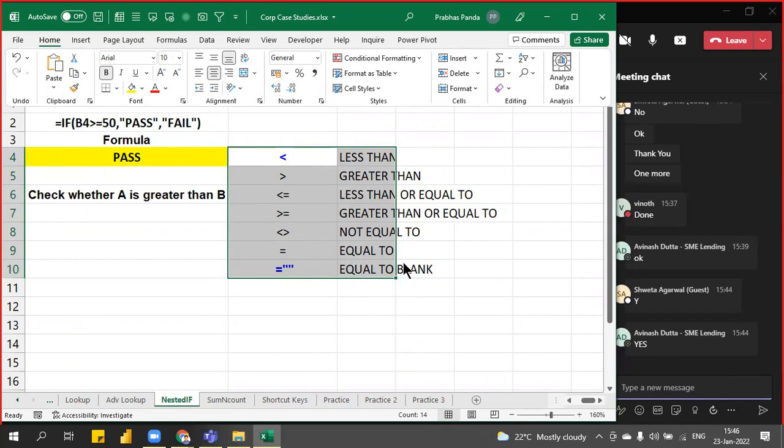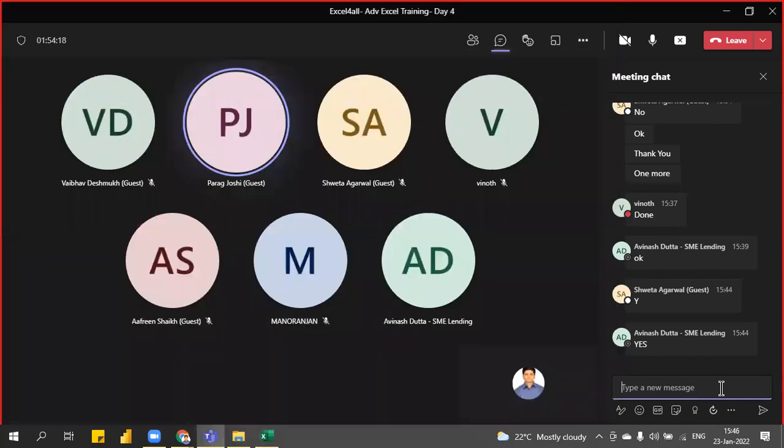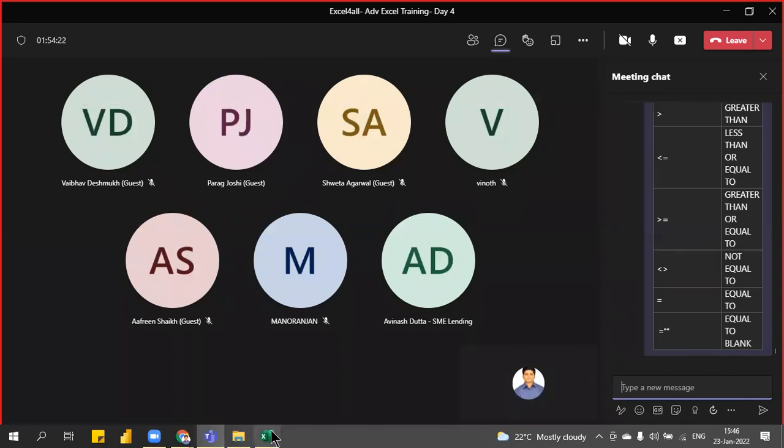Any questions on any of the operators I used over here? I'm pasting them in the chat box also. You can copy paste, so later you can refer to that, not an issue.